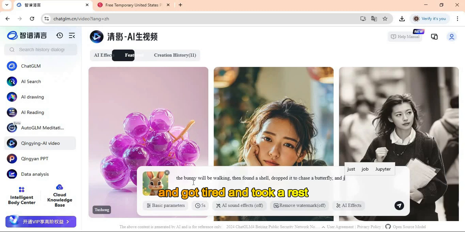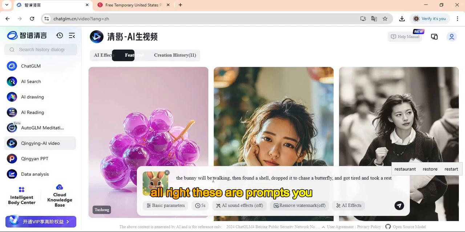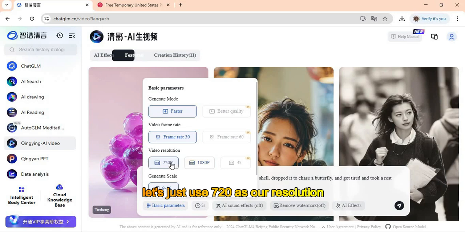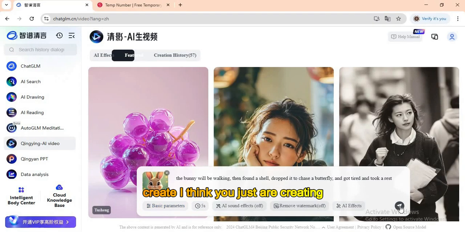And got tired. And took a rest. Or took a nap. Yes, took a nap. Let's say took a rest, yes. Got tired and took a rest. Alright, these are prompts. You can use ChatGPT to create yours. Let's see basic parameters. Let's just use 720 as our resolution. Create.